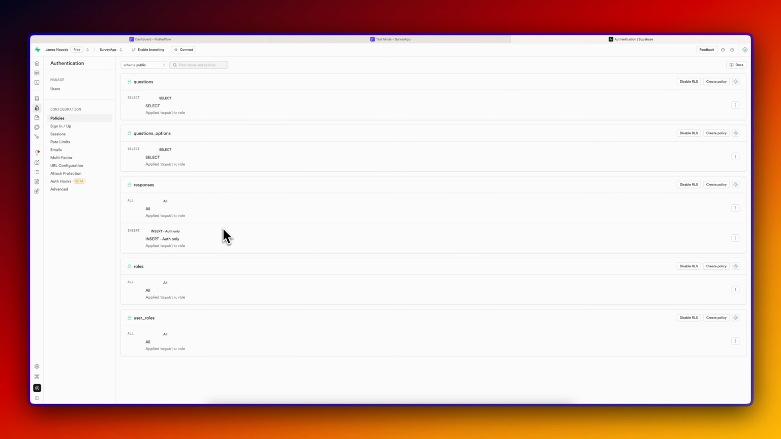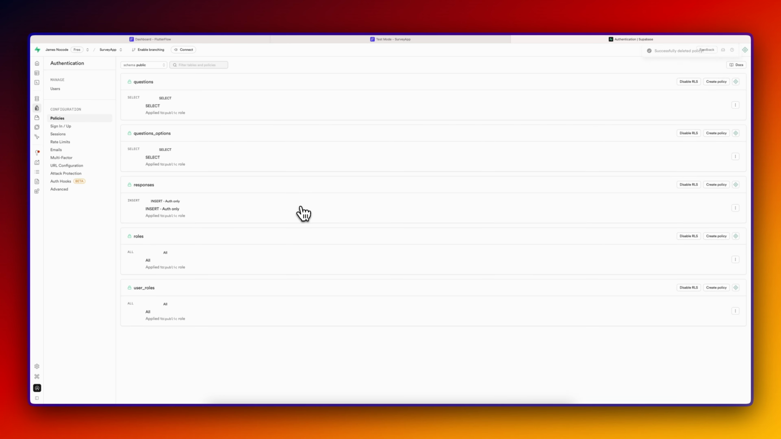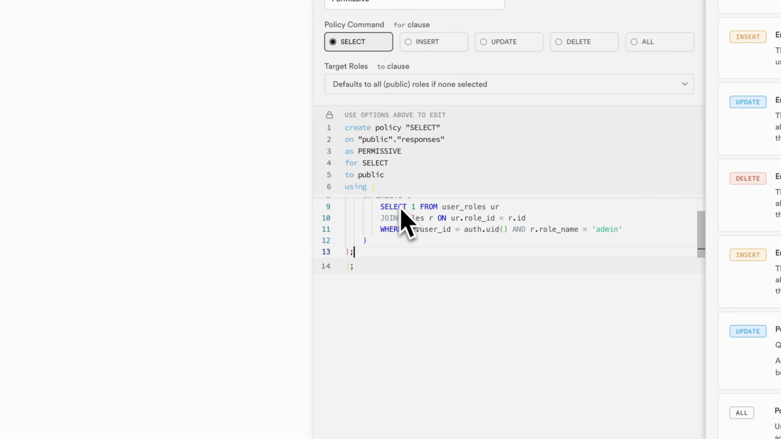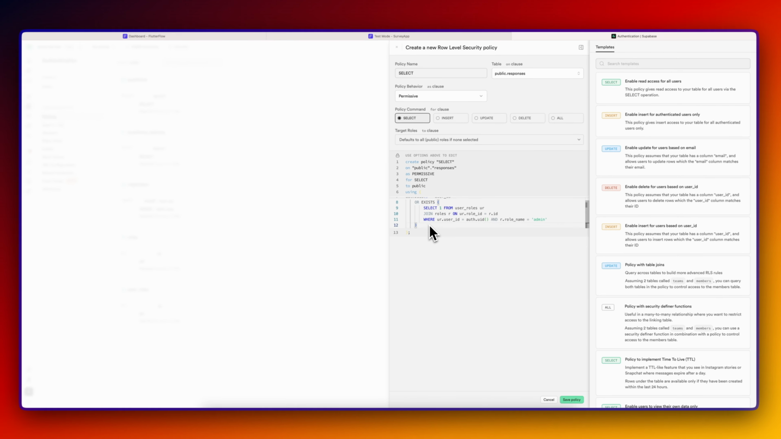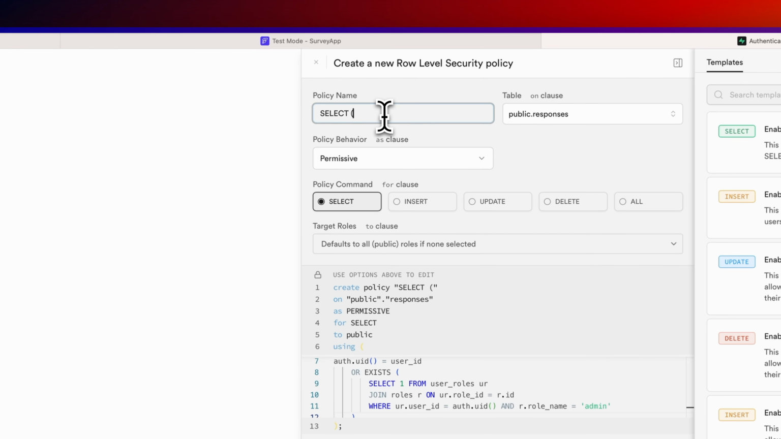And we also need to create a separate select policy, so we're going to go ahead and delete this all. We want to make sure that users can only view their own responses, but admins can view all responses. So we're going to create a new policy, select, and we're going to paste this check here. This check allows any admin to view the responses, or the user itself to view its own responses, the one who left these. So select is going to be user or admin. Okay, so we have that.